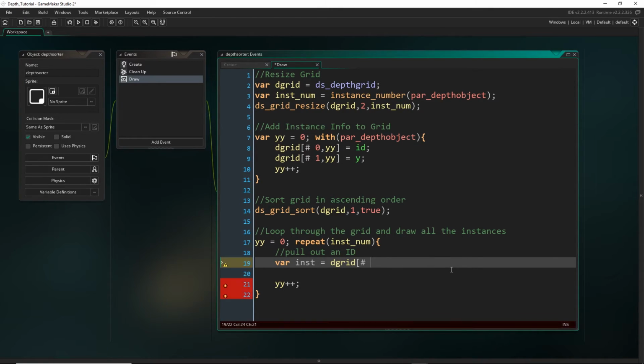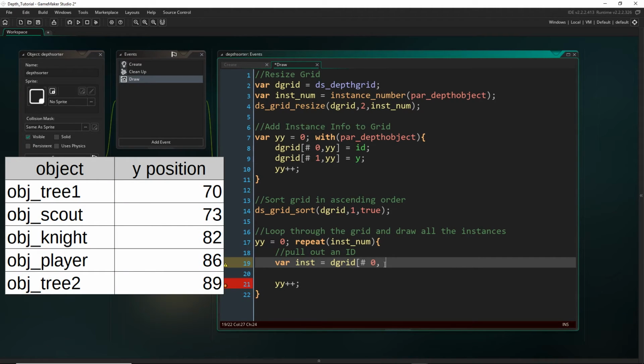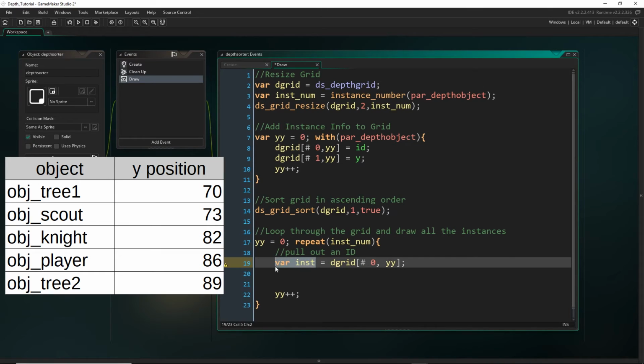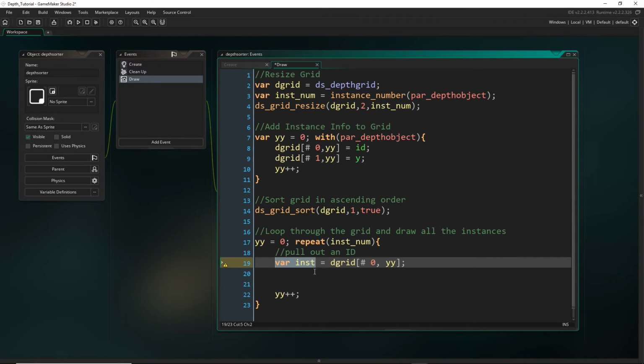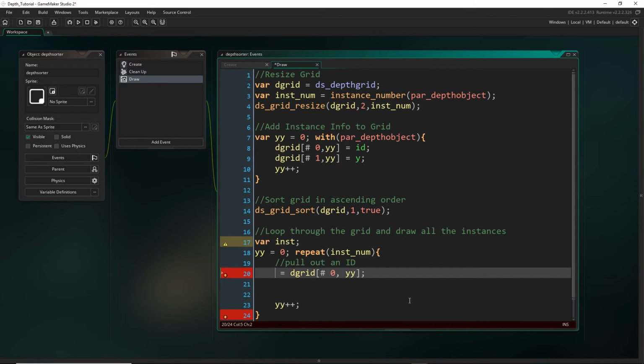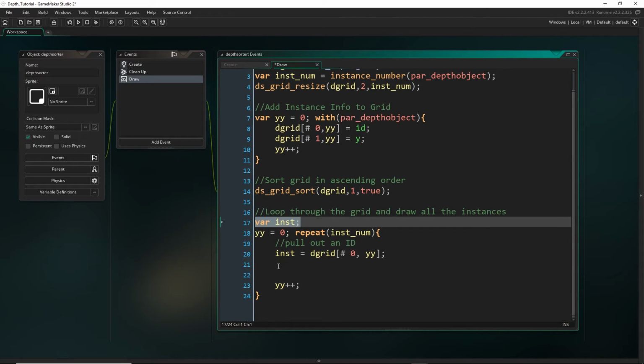So remember the hash and the square brackets. Remember the instances were in column 1, which has an index of 0, and the row will be whatever YY is, right? And technically we don't have to be declaring inst over and over again in every single instance. We can actually do this outside right here, var inst. And we don't even have to set it to a value right here. We can actually just use it inside, right? So we've just kind of made it available here.